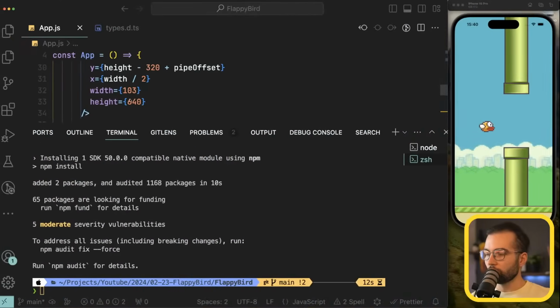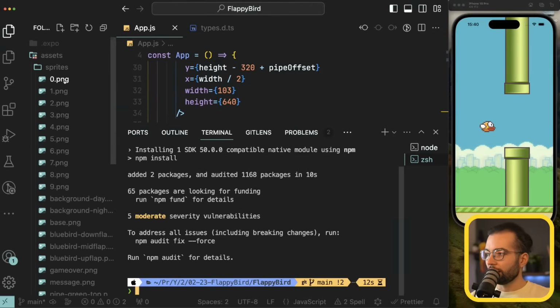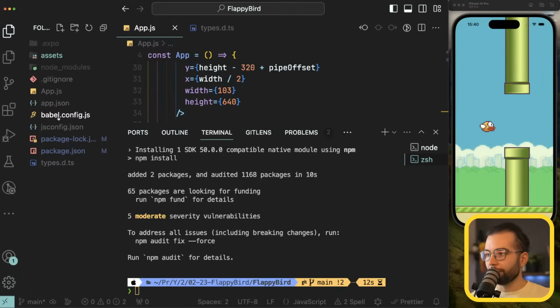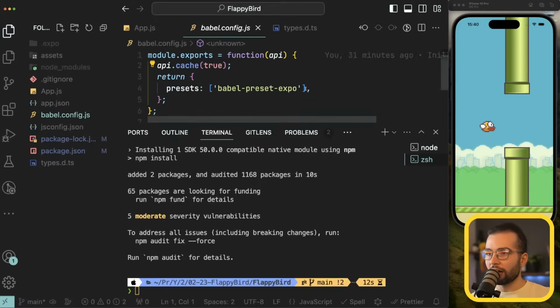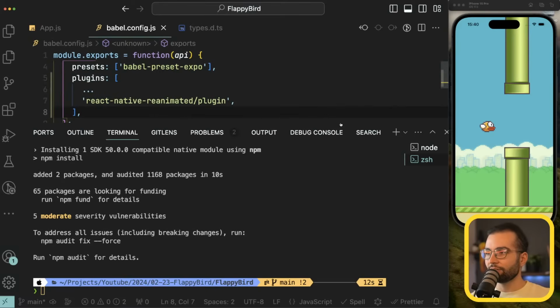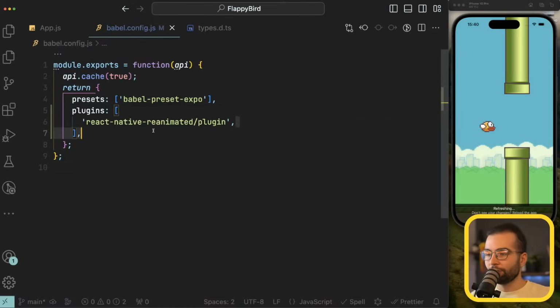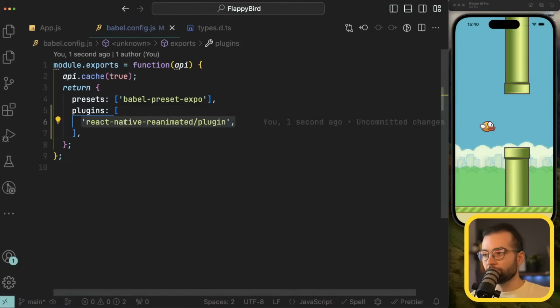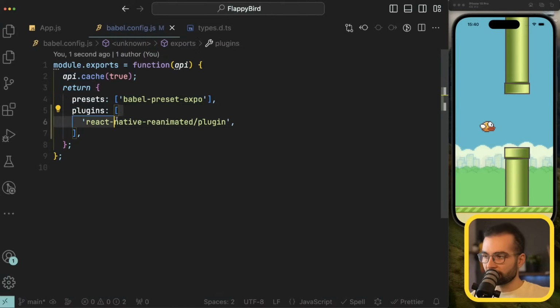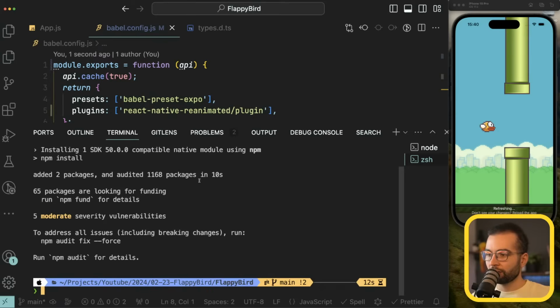So back in our code, in our Babel config file, after the presets, let's add the plugins, which is an array. We're going to remove these 3 dots. And if you have other plugins, simply add React Native Reanimated at the bottom of the list. If not, just simply add a plugins array with Reanimated there.